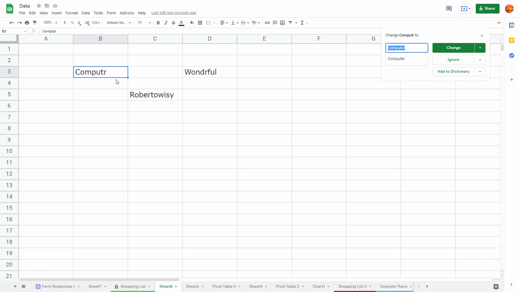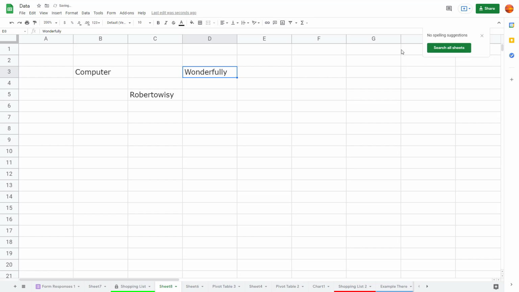In this case, you can see that computer is spelled incorrectly and it detected that. So I'm just going to change this and you can see that it has been changed. And wonderful as well. And if, let's say, for example, this is not something you want, then you can change this as well. So I'm just going to type in wonderfully, change it, and it'll change to that. So that is how it actually works, as you can see right here.